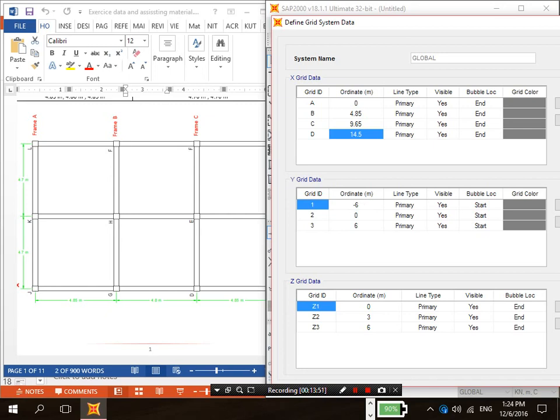What about the y direction? The first one from 0, because this is our origin point. So put 0. The second one is, if you can see it, 4.7, all right? And the last one is 9.4, because 4.7 plus 4.7.